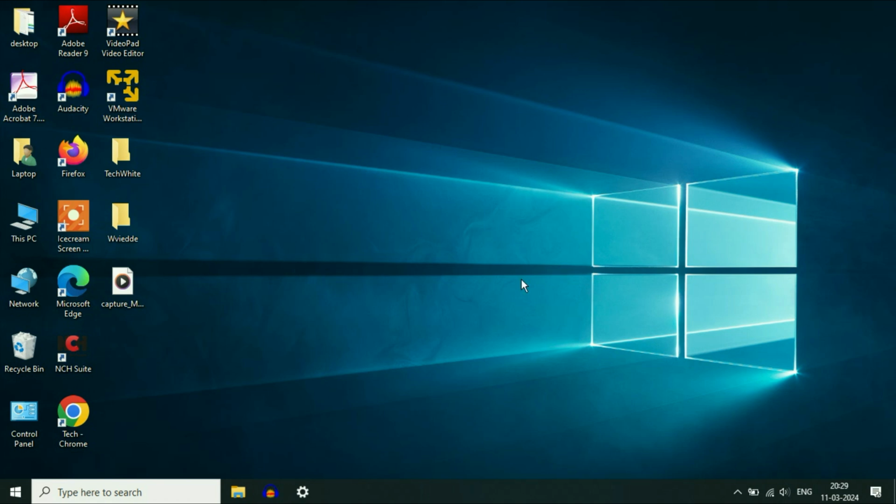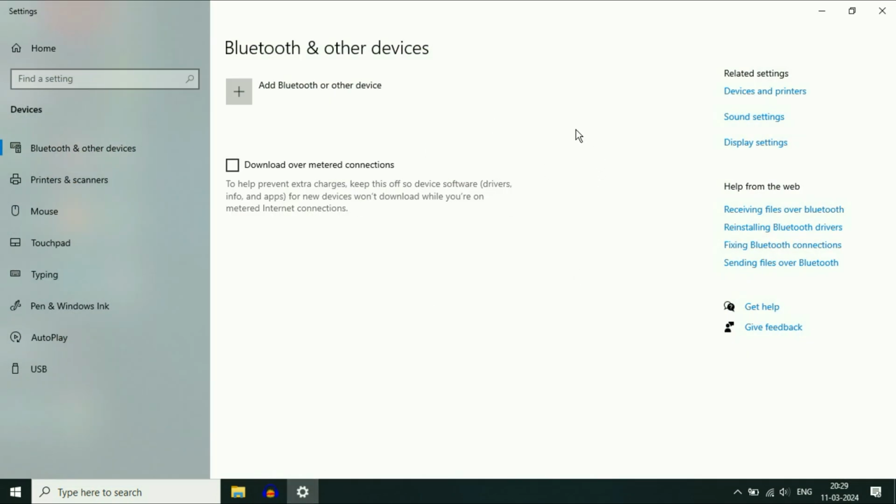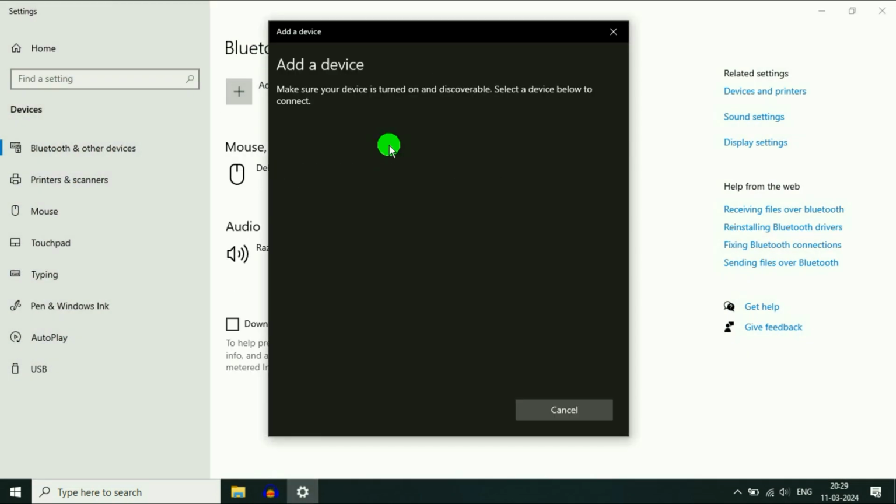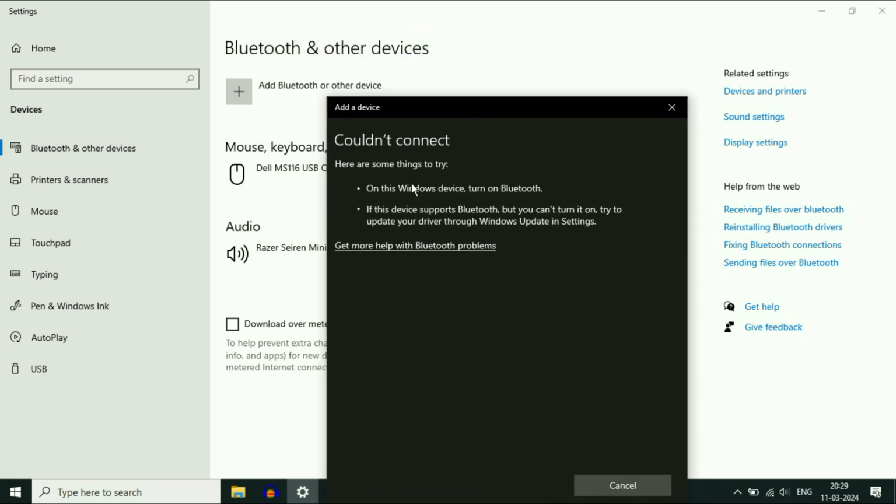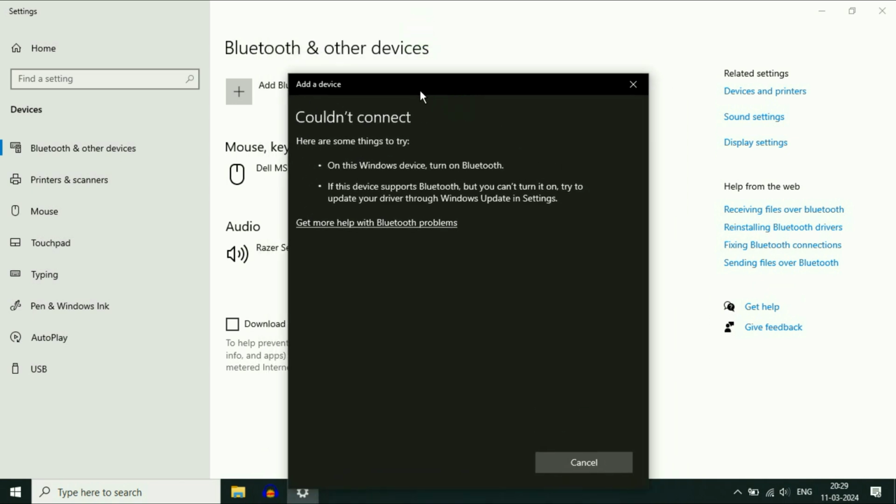So today's video topic is if you are facing any issue related to Bluetooth in your laptop. In this video we are going to fix it. So if you are unable to turn on your Bluetooth or if you are trying to connect the Bluetooth but you are getting this kind of error, could not connect. So let's fix this issue first.